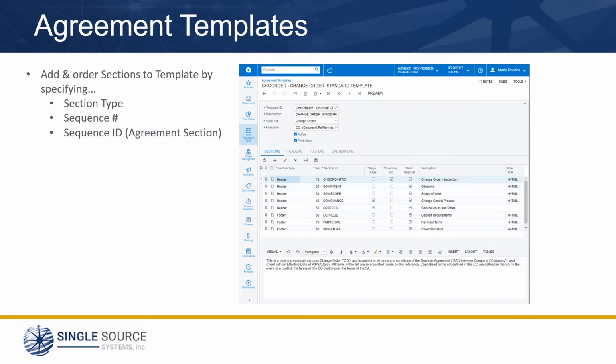For example, you might have an over-the-counter sales order template with language reflecting your return policy, but you could also have a dropship sales order template that includes standard shipping and handling language for dropship orders. The agreement sections are sequenced within a template, and options can be enabled or disabled that affect the agreement output.